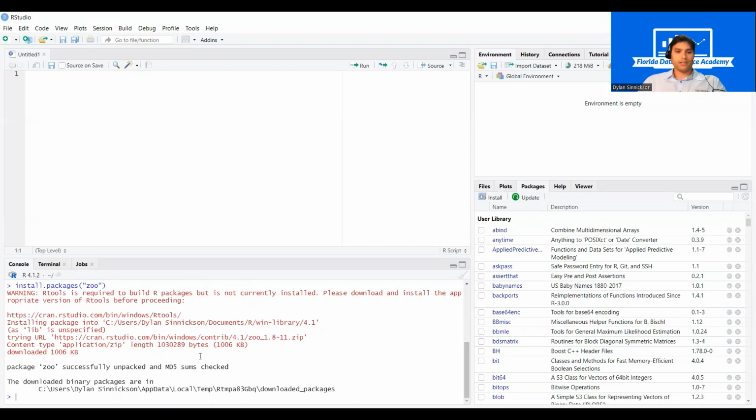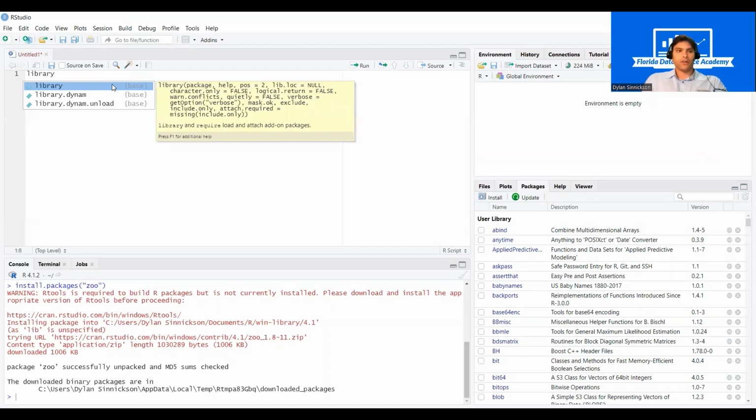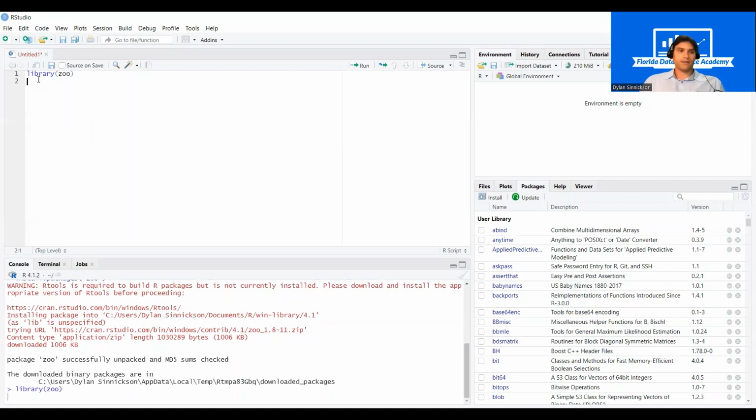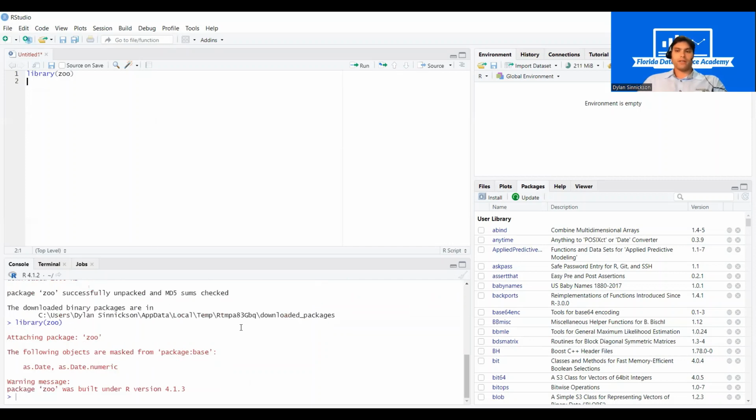So after we install our package, I'm going to actually have to load it in. To load an R package, I'm going to call the library function. You can see that when we type library, it shows up in blue. And then I'm going to type the package of interest, which is going to be the Zoo package. Then I can simply hold Control and Enter, and then we can formally load in that Zoo package. And the Zoo package is going to help us work with dates and times in R.